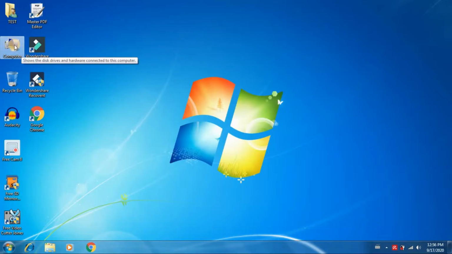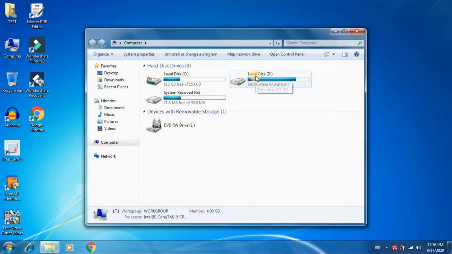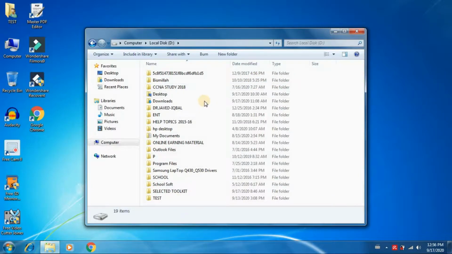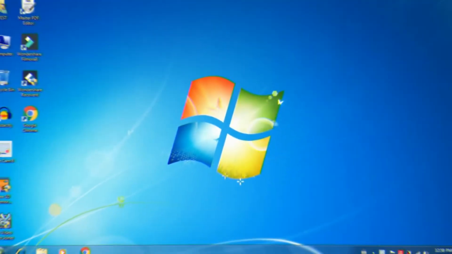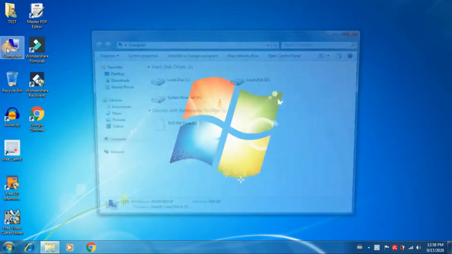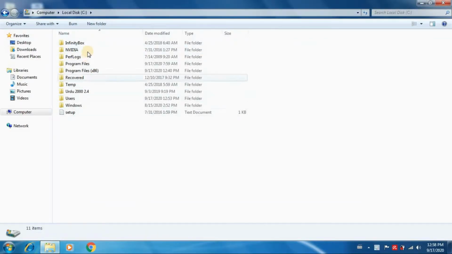Friends, after copying the folders from this location, we can shift them to another drive where we have space, for example D drive, E drive or a USB drive. Finally, we will check the C drive. If there is any folder which has our data, then we will transfer it also to another location, on USB or D drive, or any other drive.